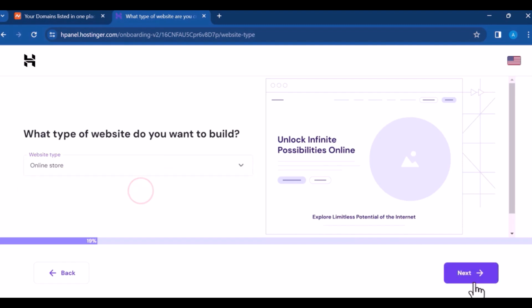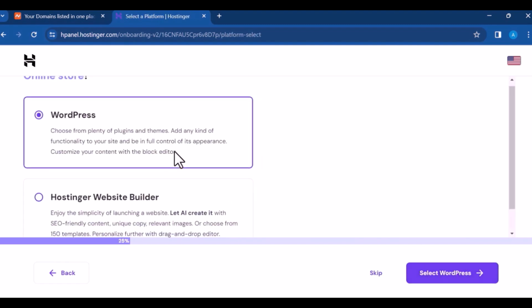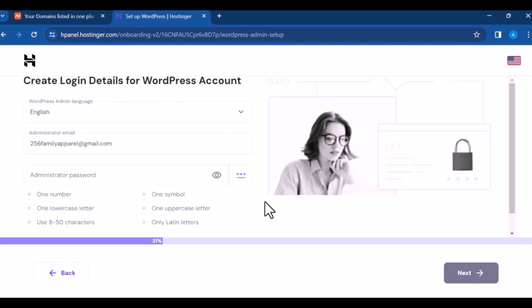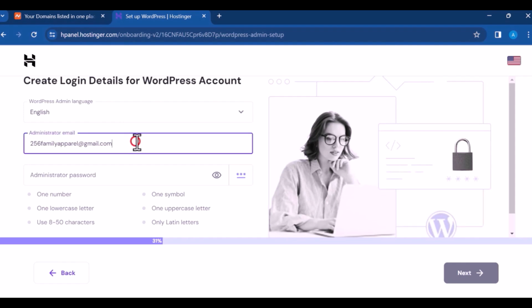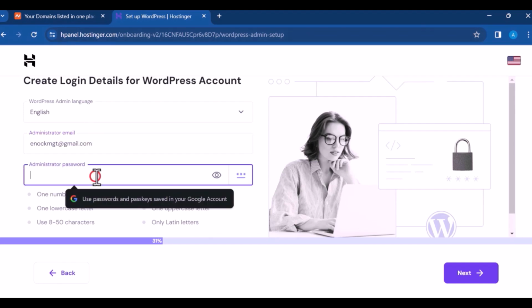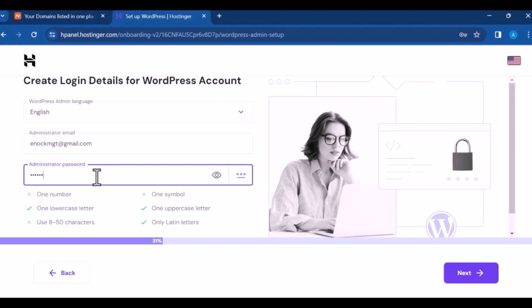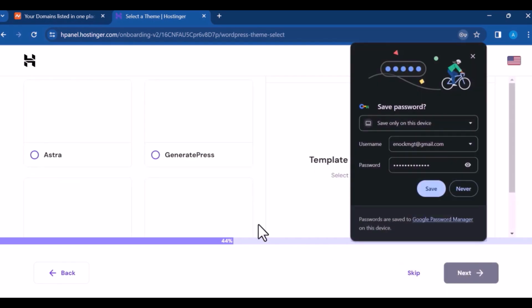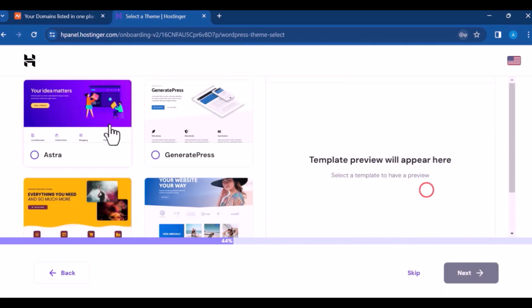What type of website are you building? Maybe an online store. I'll click next. I can select WordPress. This is the WordPress channel. So you can insert your email, for example. If you wish to change this, I can say enochmgtshift@gmail.com. I can set up a password. I'll click next. All right, I think I'll save this.